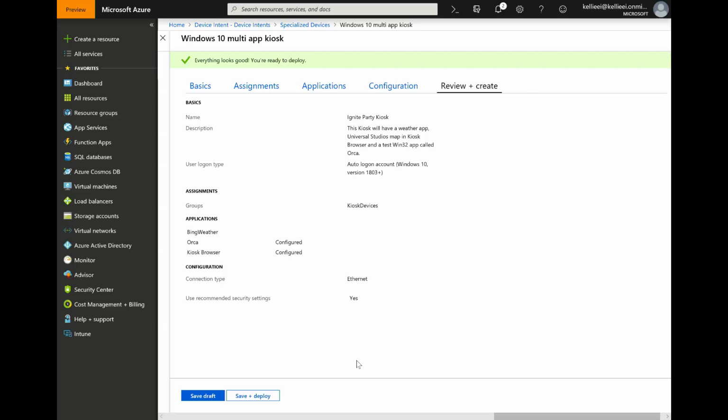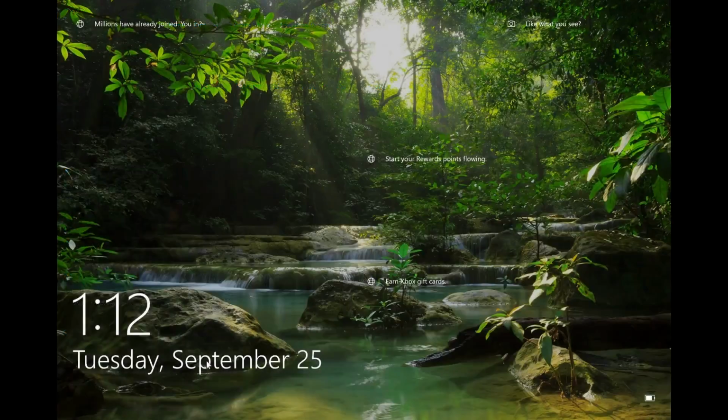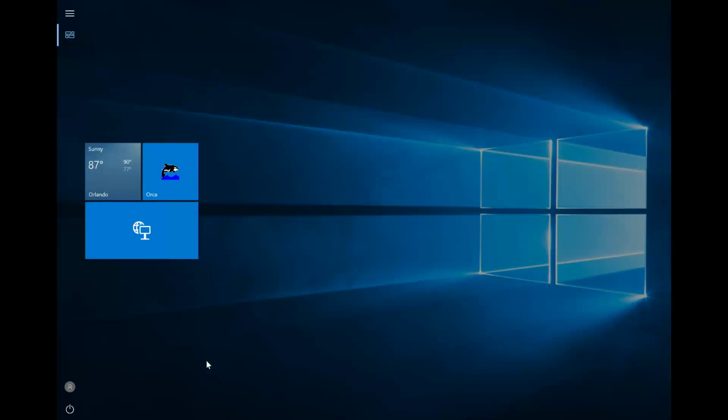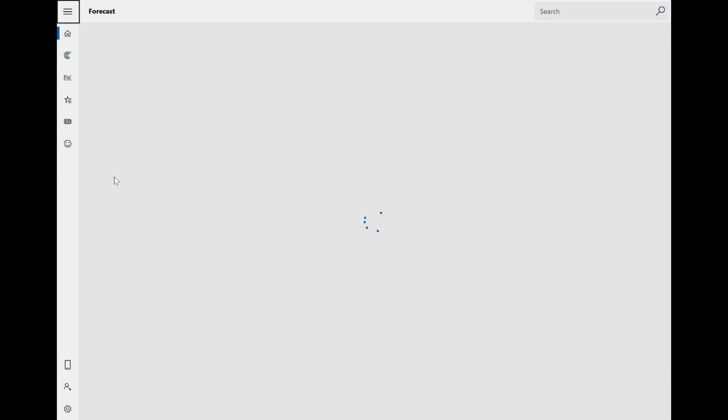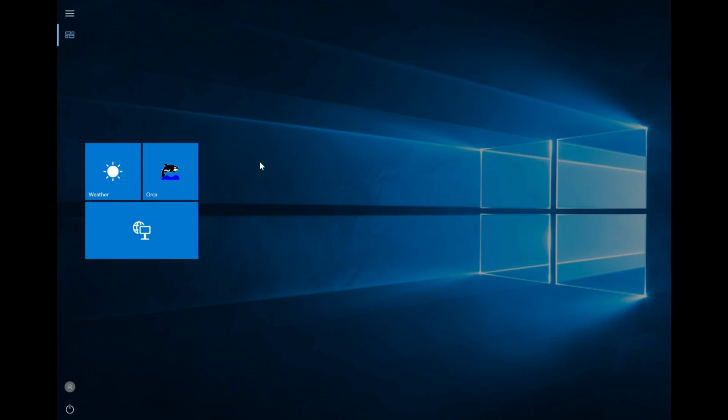And so I wanted to show you what it would look like at the end. So this is a kiosk that I created that was just with the same settings here. And so we have the Bing Weather app, and it tells us what the forecast is in Orlando today, if it comes up. Or not. I think the connectivity is part of the problem here.